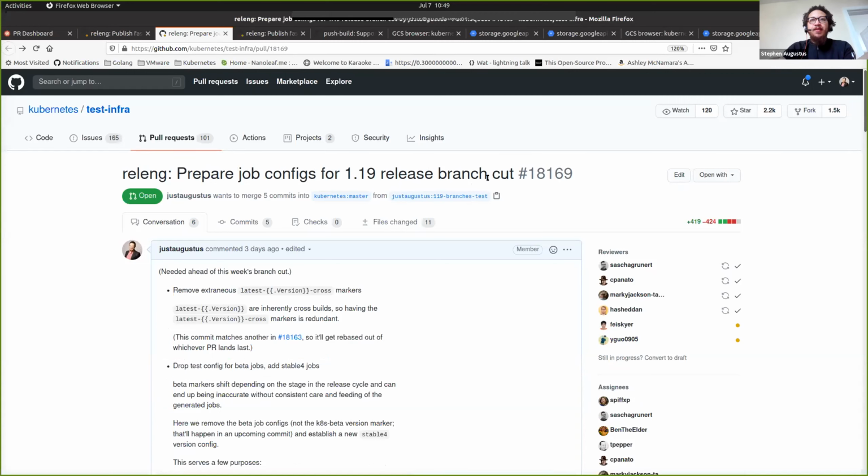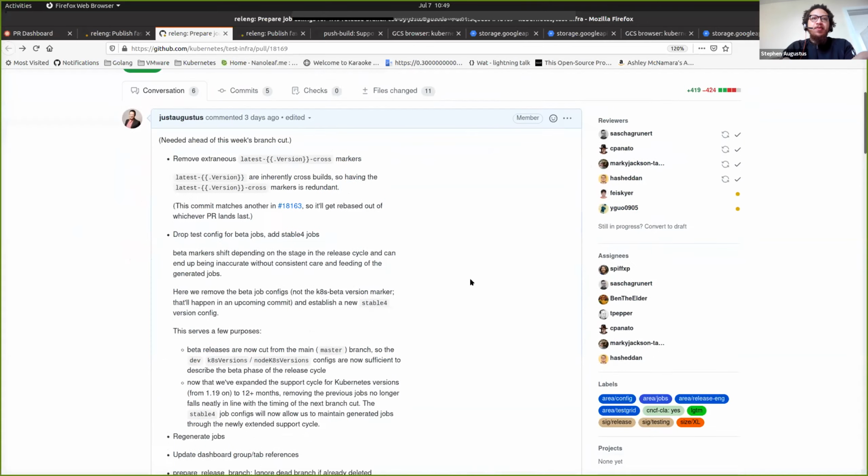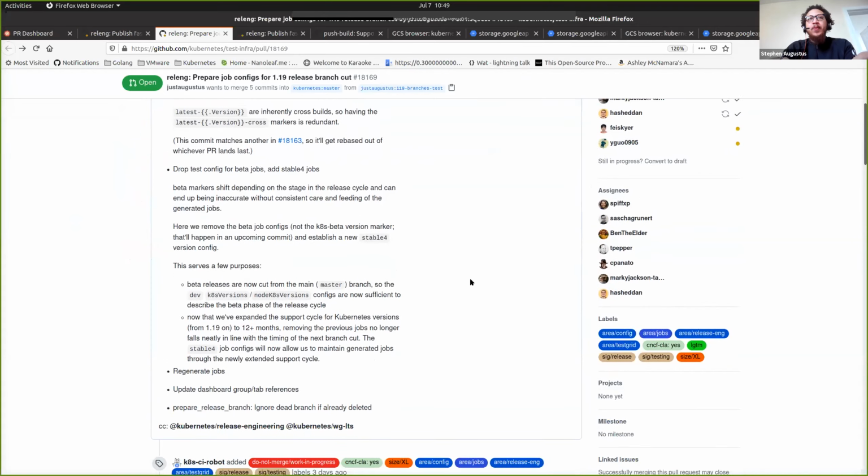So that leads to preparing the job configs for the 1.19 release branch cut. I attempted to show Tim this yesterday, but Basil hung my computer while I was screen sharing, so I'm not going to attempt that here, to actually see what some of this PR is doing.